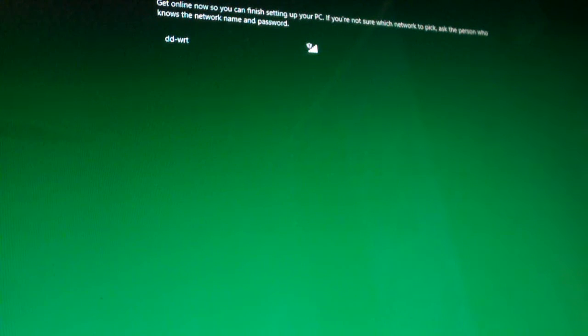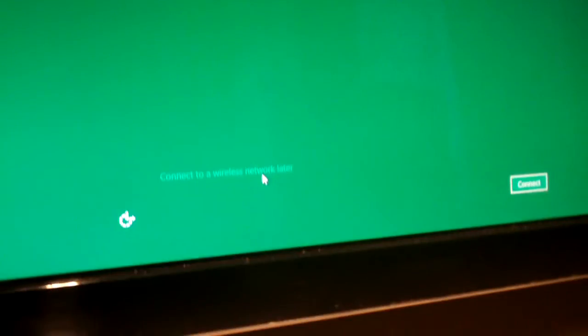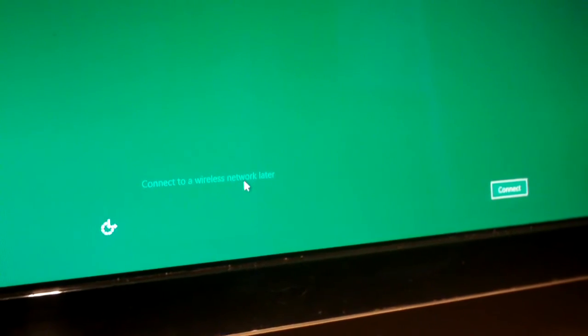This computer has built-in Wi-Fi. I'm not going to connect to wireless, because the computer has an Ethernet cable plugged into it right now. So we're going to select, connect to a wireless network later.